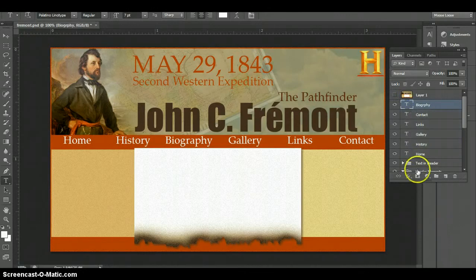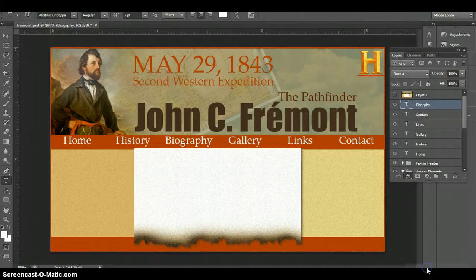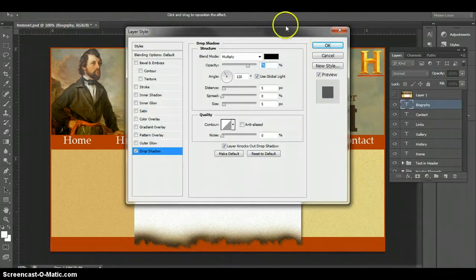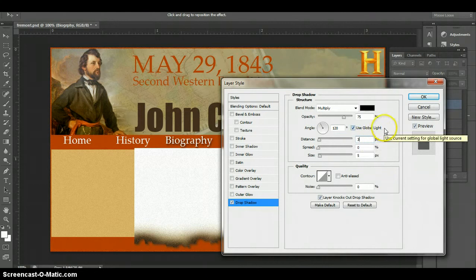Let's create some drop shadows, because drop shadows make everything look better. Drop shadow. Okay, we can move it around until we're happy. I'm looking at the biography. Whoa, that's way too far away. So I'm going to put just 3. Good.